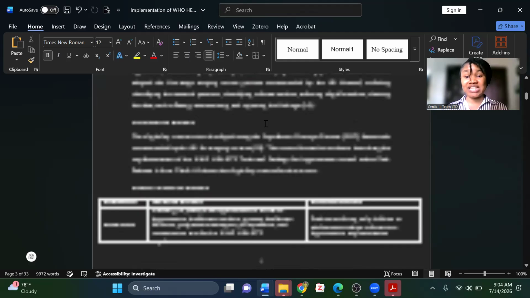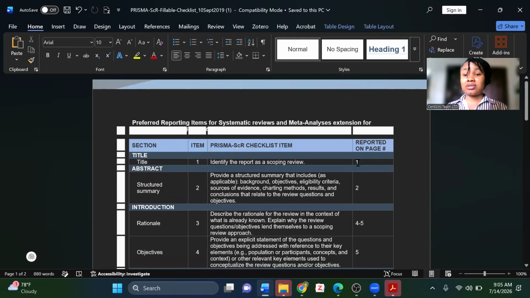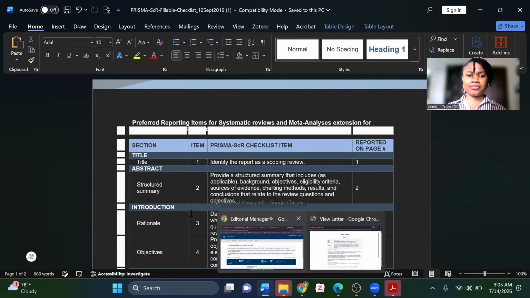I already prepared this paper in line with the PRISMA-ScR guideline because this is a scoping review, it's a systematic review. So I prepared it in line with the PRISMA-ScR guideline. So this is the PRISMA-ScR guideline. Yeah, this is a fillable checklist. I already prepared this. So I wanted to submit this together with the main paper. So guys, this is the paper.